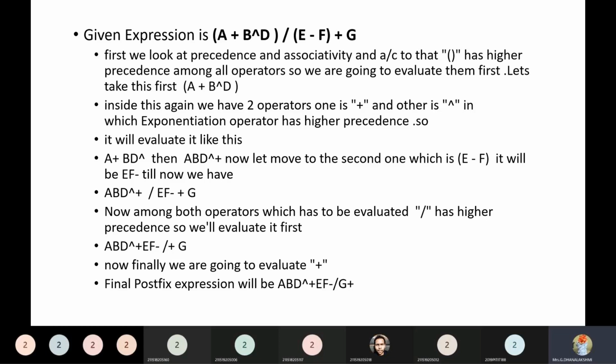So now what to do? You evaluate here: a plus, then b d exponential. Then applying again, we get a, b, d, exponential, plus. Now let's move to the second one, which is e minus f. We want to convert it to postfix, so the result will be e f minus. Till now we have a b d exponential plus, and we get the result likewise.